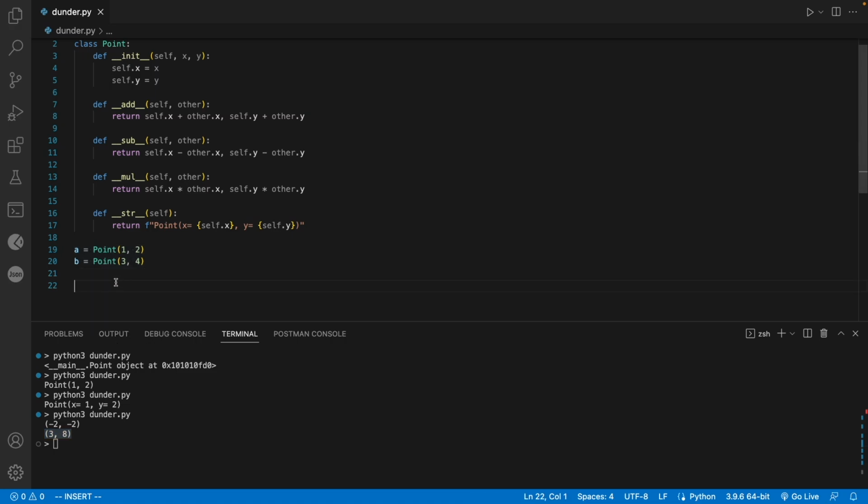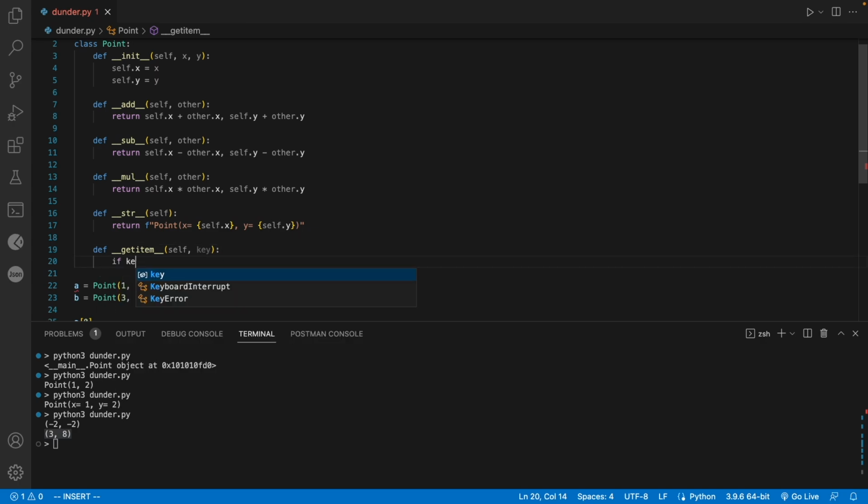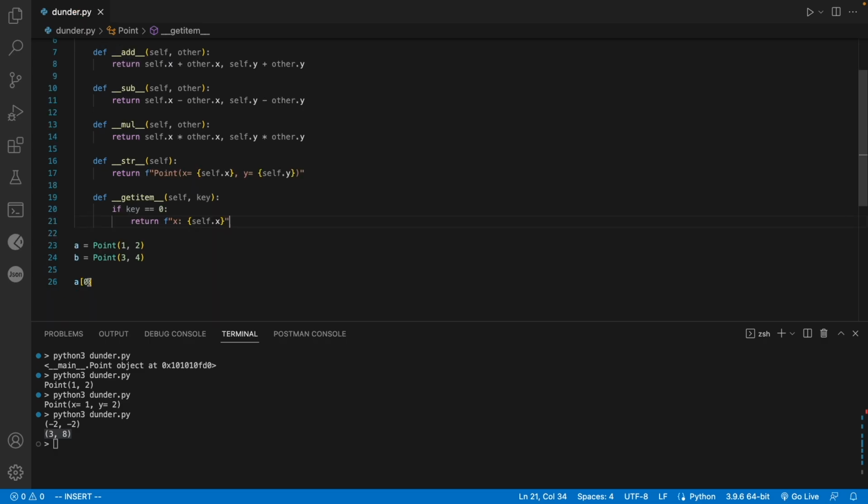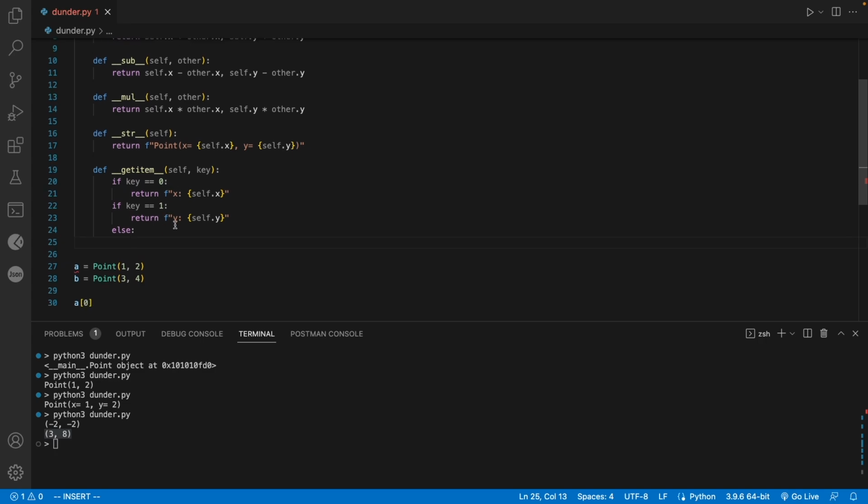Another cool thing we can do is define a method for indexing into our object. So if we want to define behavior for this syntax, whenever we have the square brackets, we can define the getItem method. So getItem takes in a key as a parameter. So if we ever index into our object with a 0, the key will be 0, and we'll just return the x. And we can do the same thing for y. And if we ever get a key that's not 0 or 1, we'll just raise an error.